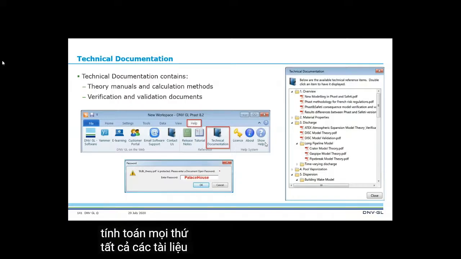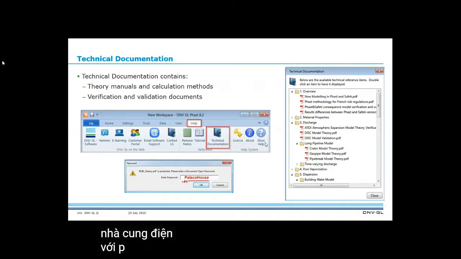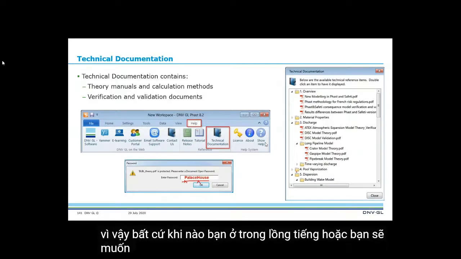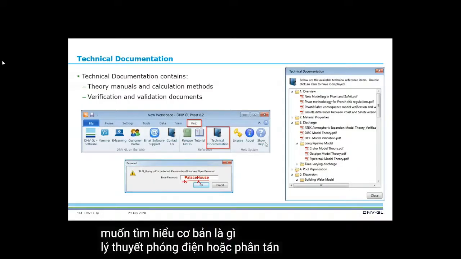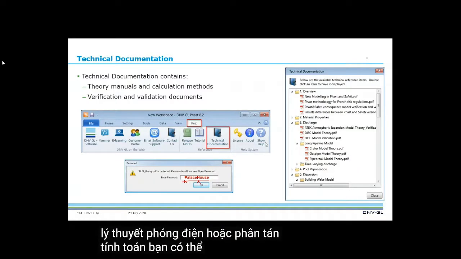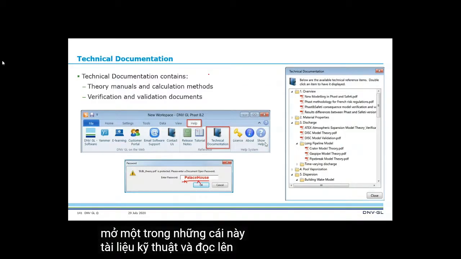All of the technical documentation is protected by a password. The password is Palace House, with P uppercase and H uppercase. So whenever you are in doubt, or you would like to find out the basic theory of discharge or dispersion calculations, you can open one of these technical documents and read up.